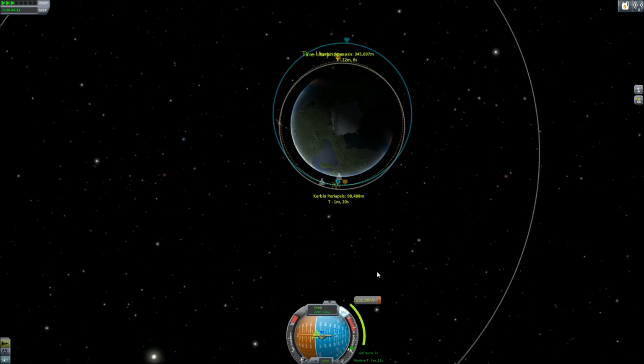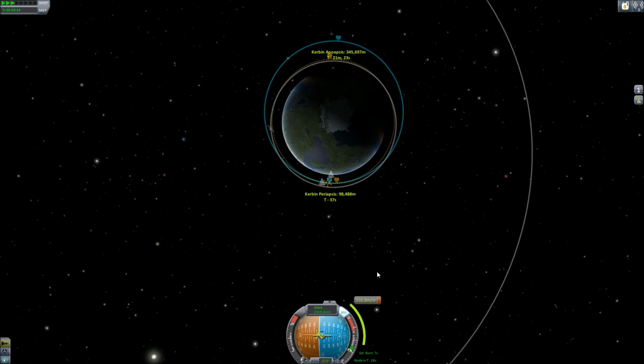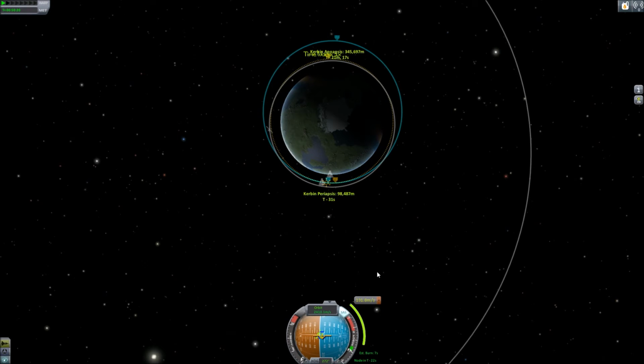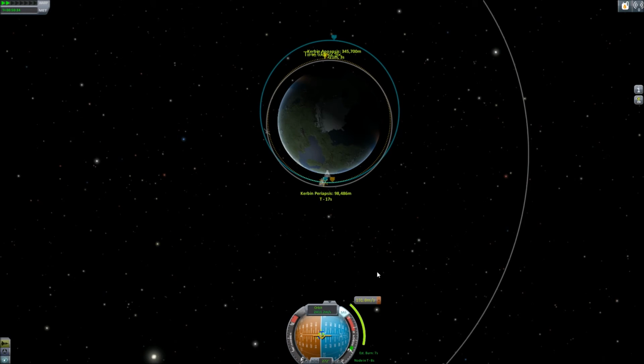Alright, so let's get close to 7 seconds. Now what you want to do is if it has a correct estimated burn time, you want to split it in half. So you want to do half on one side of the node and half on the other. So we're going to burn for about 3.5 seconds on one side. And here we go.